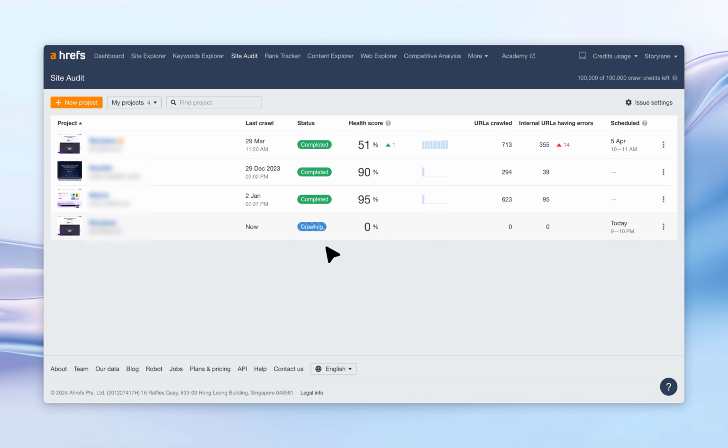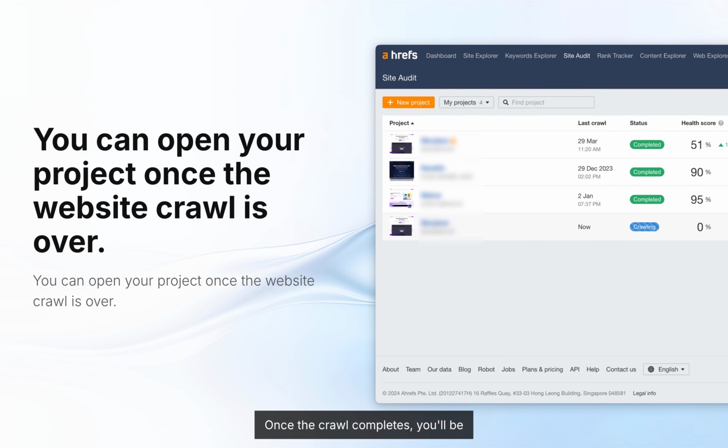That's it! Once the crawl completes, you'll be able to open your project and dive into all the insights about your website's technical SEO.